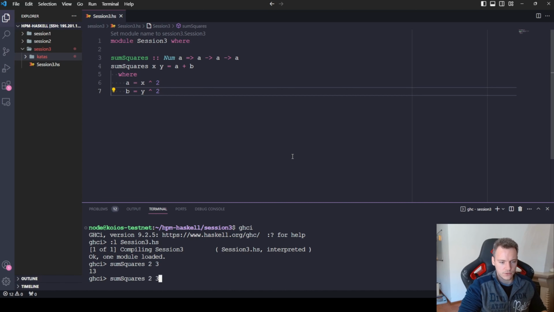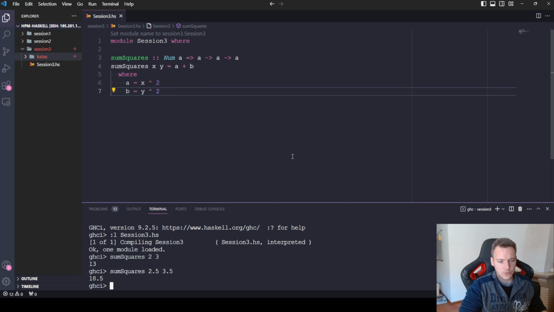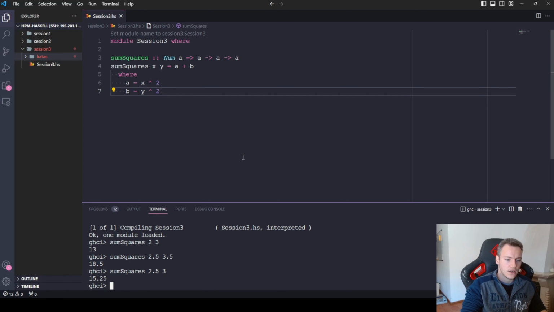And we can also check that it works with floating point numbers. And what happens if we give it one floating point number and one integer? It still works, although the inferred type, in this case of 3, is going to be converted to the floating point. So it's going to be evaluated as 3.0 actually.